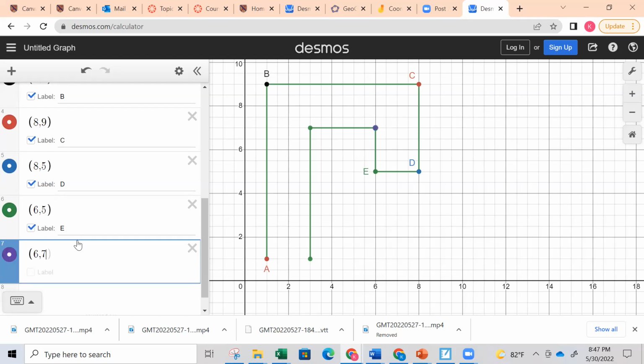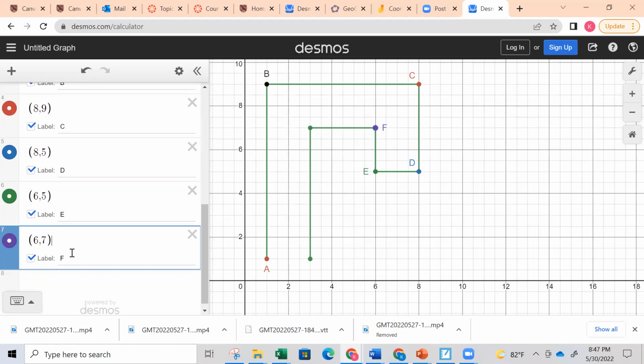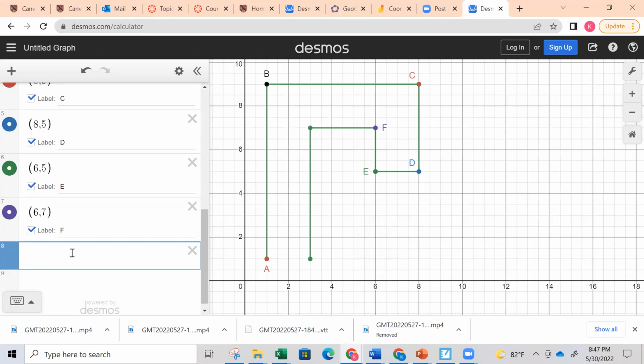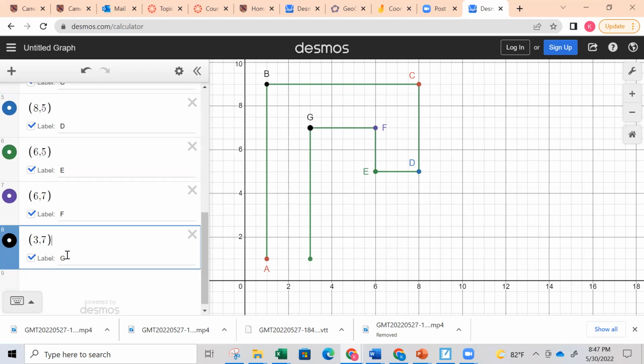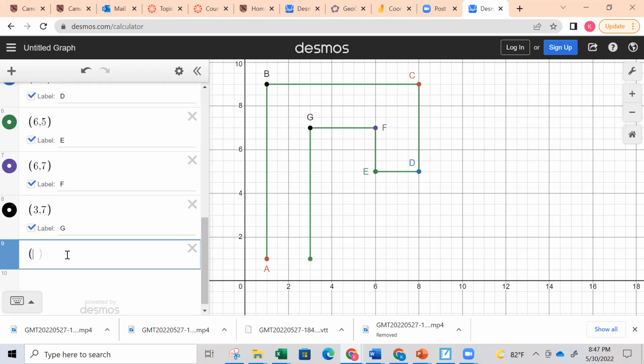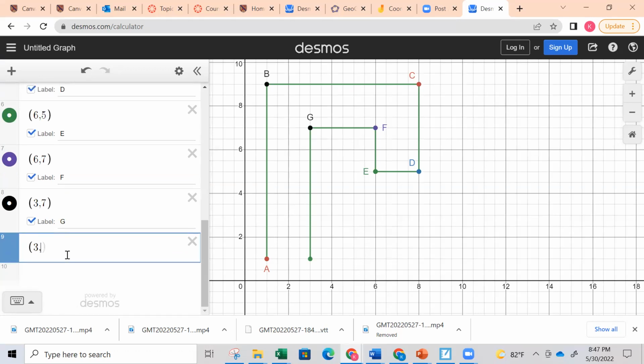Okay, and just know, after each point, I click back on here and then hit enter, and then it will let me type in another point. Right, and then my last one, which was H, so 3, 1. So that's the outline of my course.